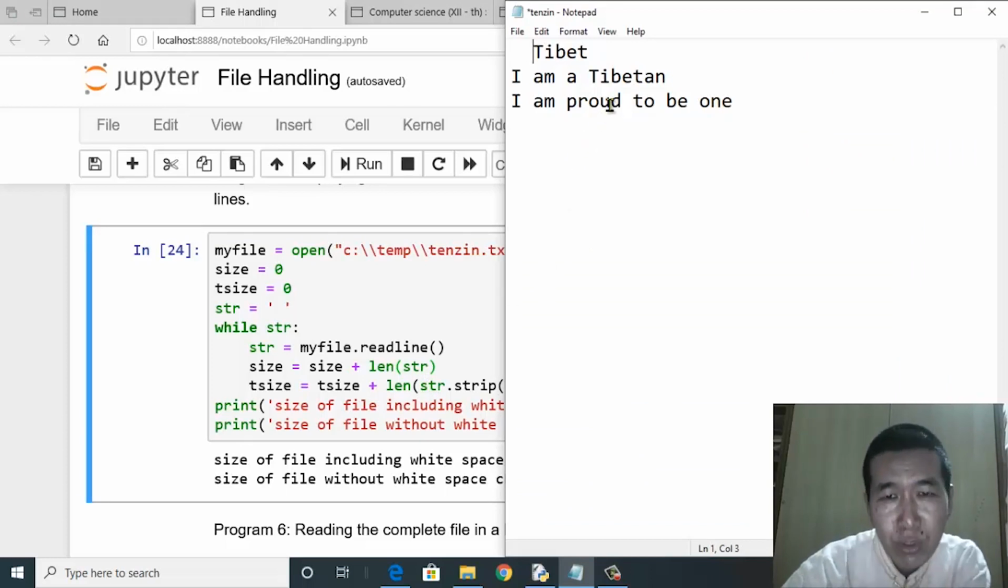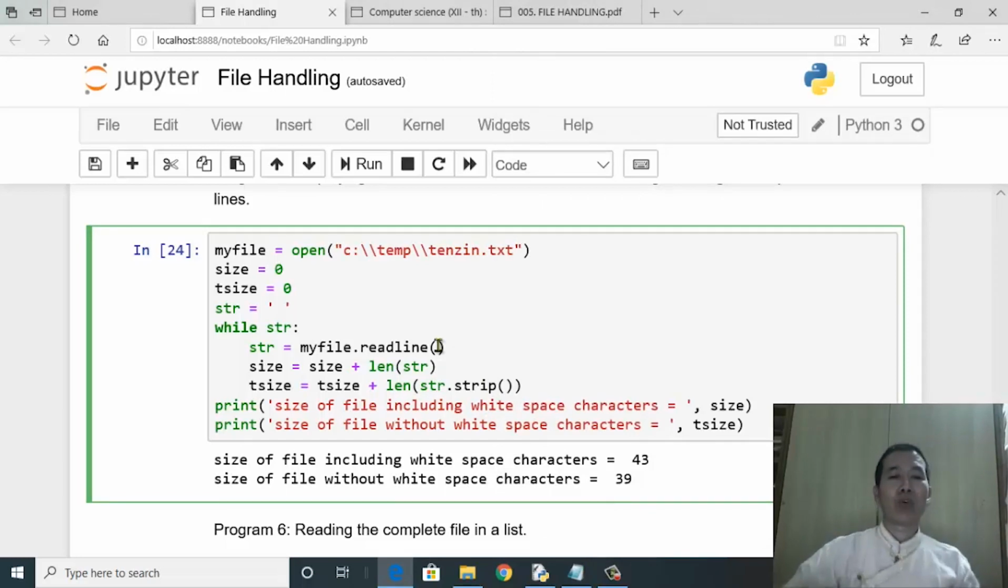Okay, I forgot the value. What was that? Say 3, 4, 5, 6, 7, 8, 9, 10, 11, 12, 13, 14, 15. So now the value will be 14 thanks to the strip function. So this will go on until the loop ends, and then finally we get to see the size of the file with whitespace characters as 43, and size of file without whitespace characters amounts to 39. I hope I made myself clear.